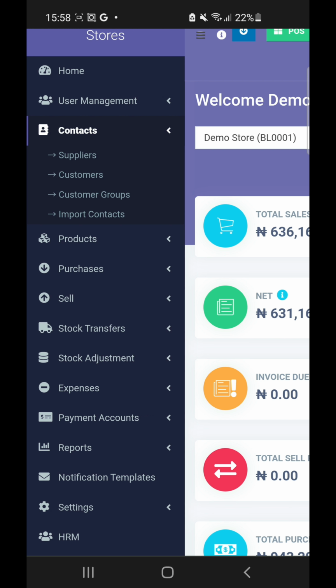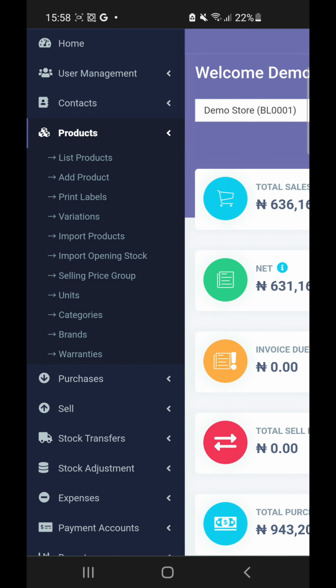Then the next part we have, after suppliers and customers, is products. Of course, we know product is where, if you are using Sales Manager, it means that you have a product or a service.